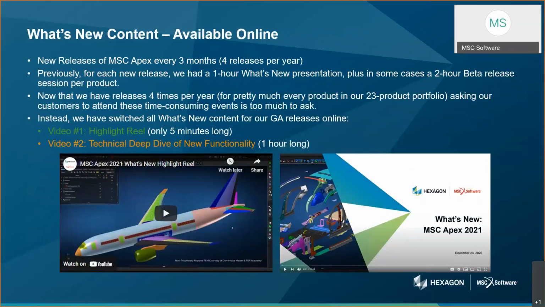Now, let's talk about what the 2021 releases look like, okay? So we've switched from 2 releases per year to 4 releases per year. So every 3 months, you've got a brand new release of MSC Apex. Some of you have even been involved in our beta testing program. We extend invites to a select number of longtime users of MSC Apex to become our trusted advisors for the future of the product. So you'll be getting emails about that 4 times per year.